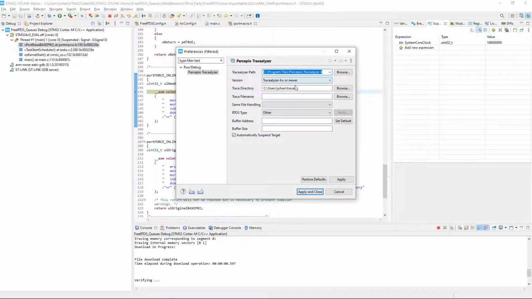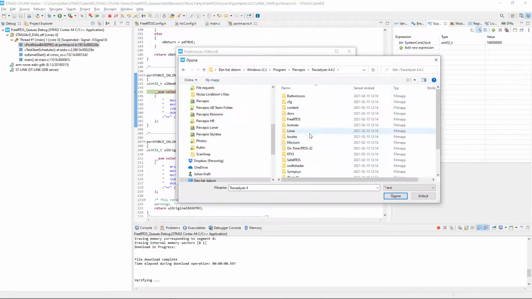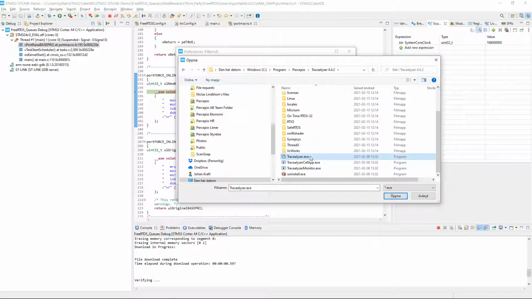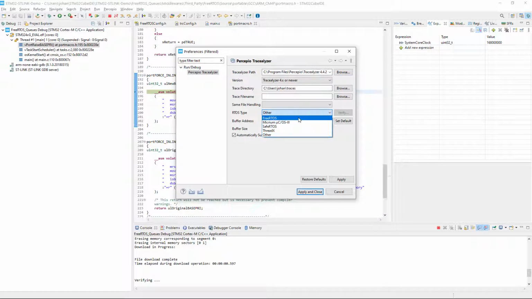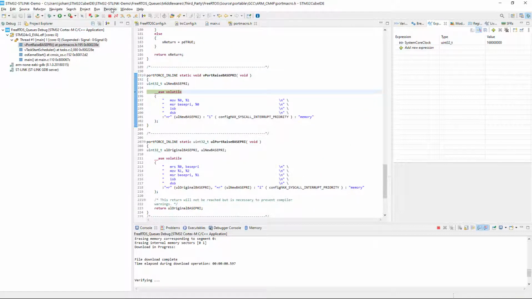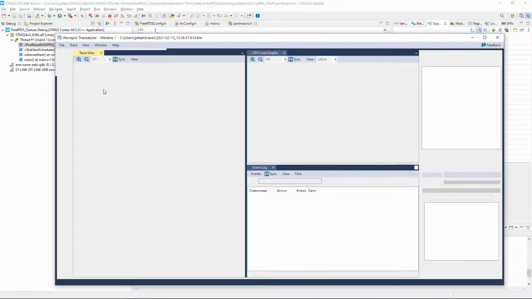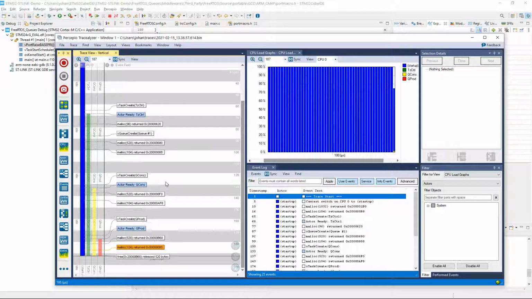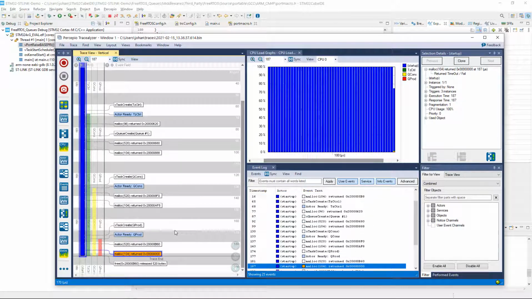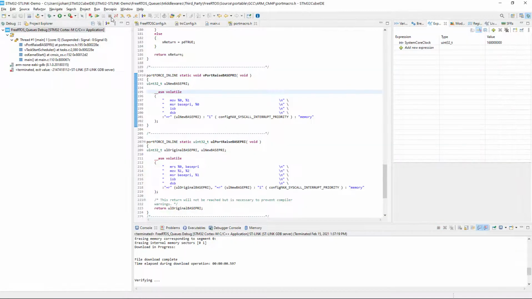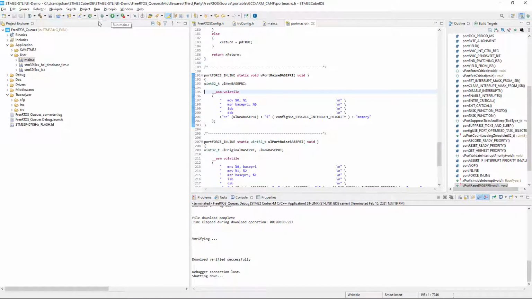But first we need to update the settings under preferences in the Percepio plugin. We have to specify the path to the Tracealyzer exe and set FreeRTOS as RTOS. Okay, now we should be able to read a snapshot trace. Here is Tracealyzer opening the data, and we actually see here there's a malloc that returned null. So it seems that the system ran out of heap memory during the startup.